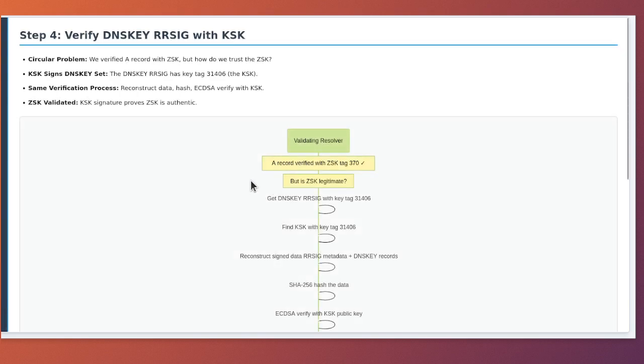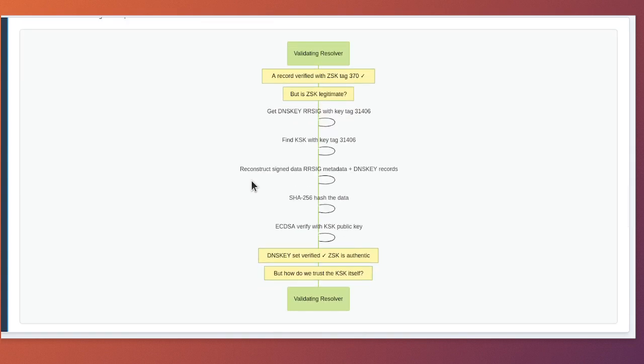Step 4. Verify DNS key RRSIG. The resolver has verified the A record signature, but it used DNS key 370 for that verification. How does the resolver know that DNS key is legitimate? An attacker could have injected a fake DNS key along with a matching fake RRSIG. To verify the DNS key records are authentic, the resolver must verify the RRSIG covering the DNS key record set. This RRSIG was signed by the KSK with key tag 31406.